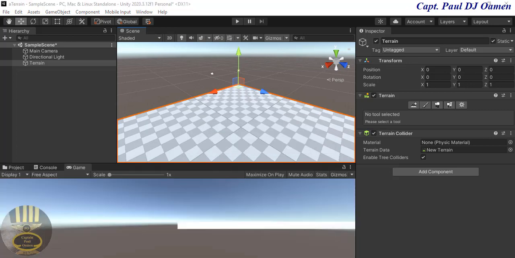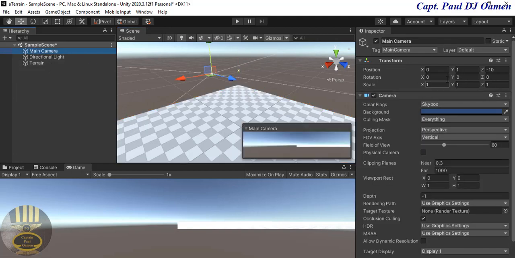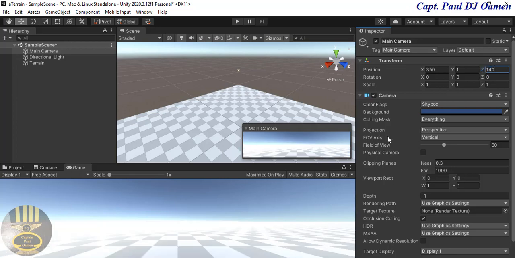As you can see, the terrain is not actually filling up the screen. So let's come in here, select main camera, and I'm going to change that to 350. Let's make it 350, and then I'm going to make the other value approximately 140. There we go. You might not be able to see it properly, but the terrain now fills up the screen.